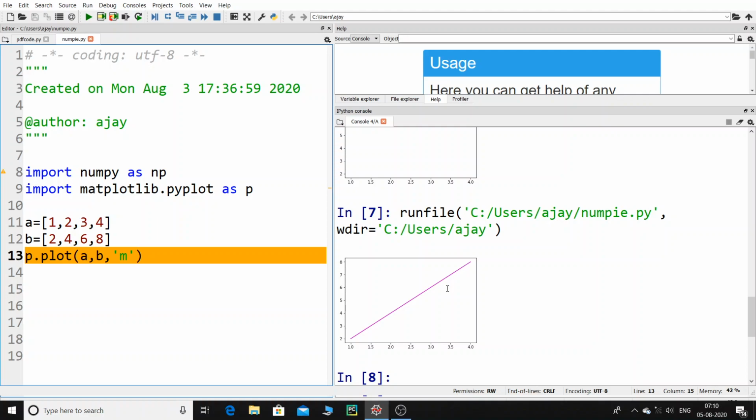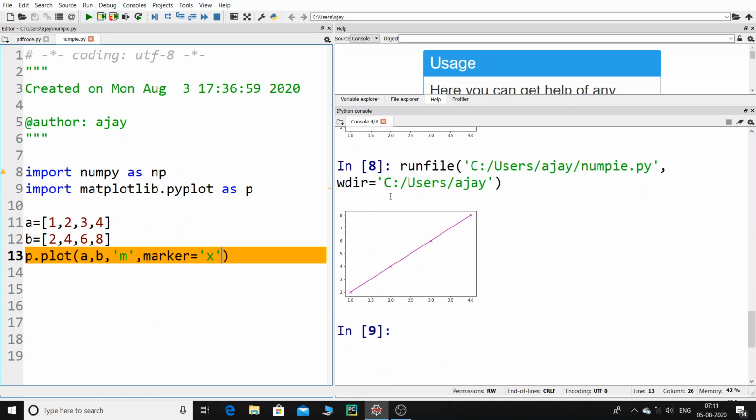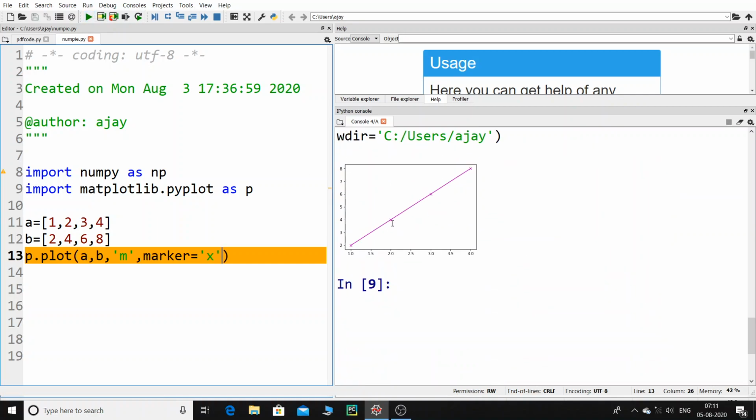Now the keyword arguments. The first keyword argument is for the marker, which are the data points, and I can actually make the data point visible by using this marker, that is a keyword argument. If I simply say marker, that is X, so this X is going to be the marker, that is the data points. You can see there are X over here, so it shows the data points basically.